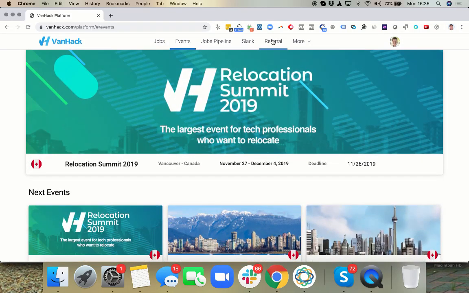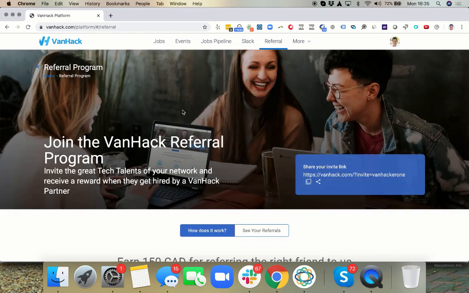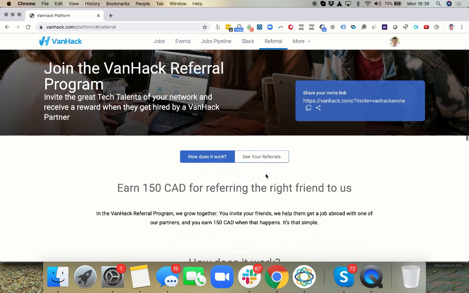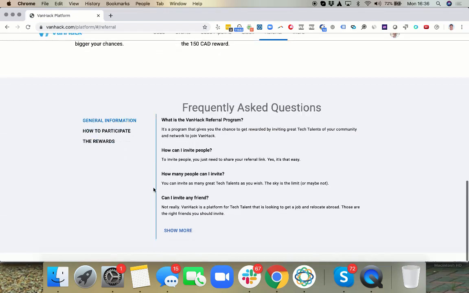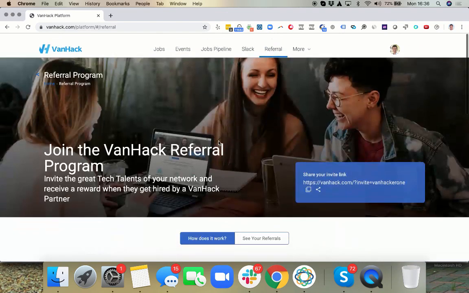The last thing I'll say is we also have a referral program. So if you want to help one of your friends get hired abroad, some really good developers or people who are interested in relocating, just copy this link here and then send it to them. You can post it on your social media, send it to your friends on SMS, and if someone gets hired, you'll get 150 Canadian dollars per person who gets hired. We have some FAQs here as well.